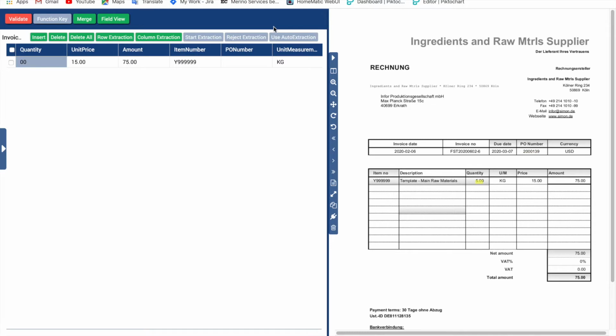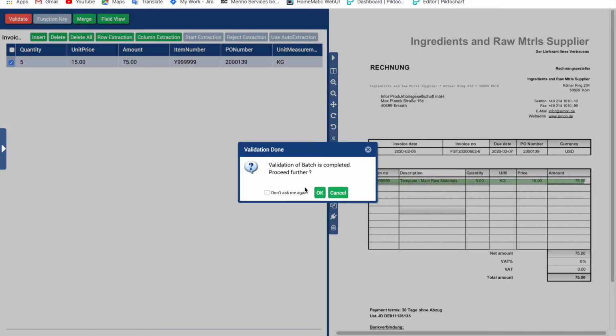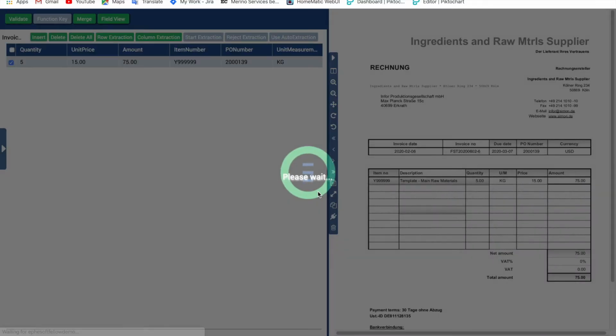Now we go to table to check the other fields like the quantity, unit price. For example, we can change the quantity here, which was not correct, unit price, amount, item number, purchase order number, which is missing, we can also set it manually, and other fields. Having everything okay, we just validate our invoice.